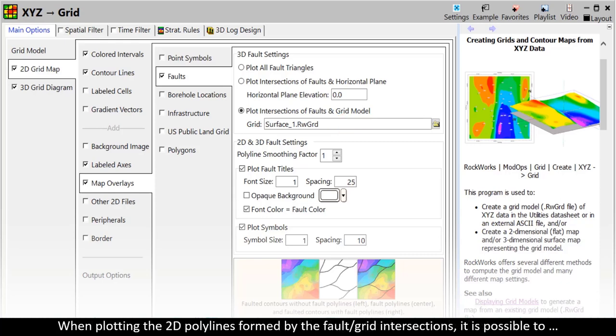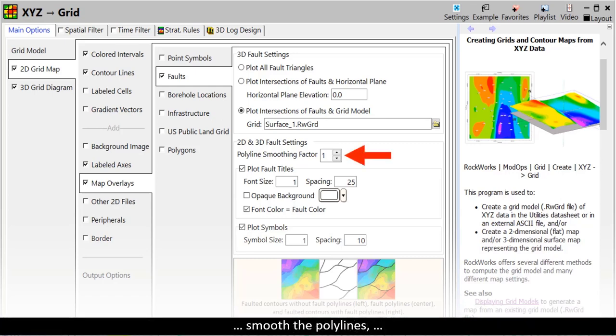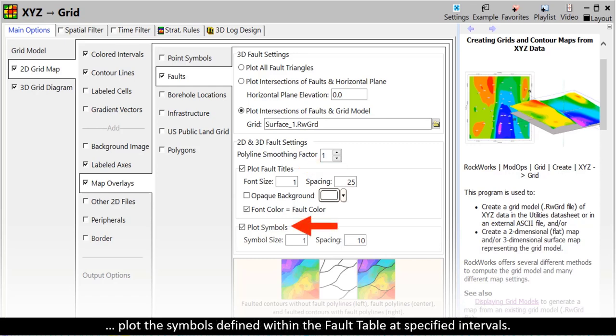When plotting the 2D polylines formed by the fault grid intersections, it is possible to smooth the polylines, add labels at specified intervals, and plot the symbols defined within the fault table at specified intervals.